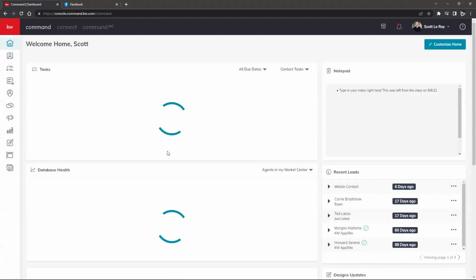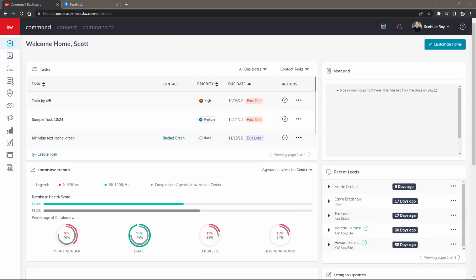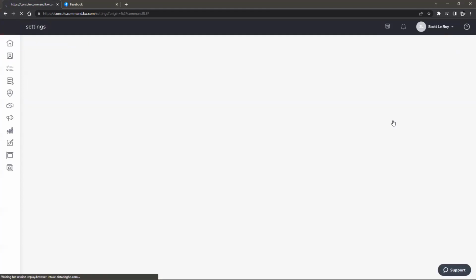Within the home page of KW Command, we're first going to want to make sure that we have all of our systems set up, so that when we jump into these social ads, we're ready to go and ready to post. If we travel over to the top right-hand corner and click on our name, we can travel over to settings. Within our settings page, we have a couple of different options to connect our social media.